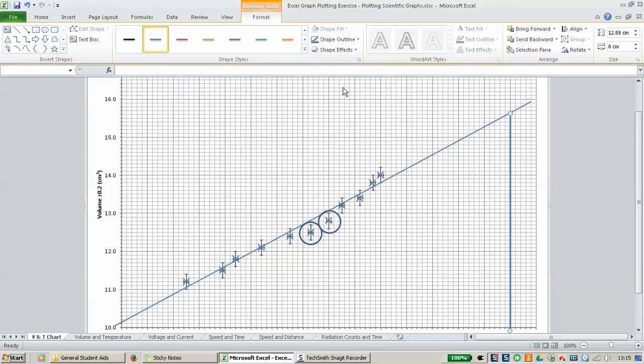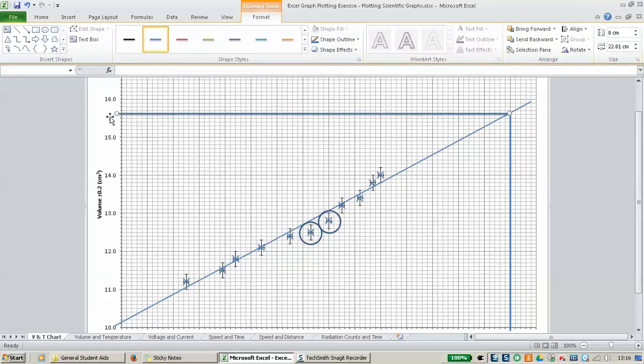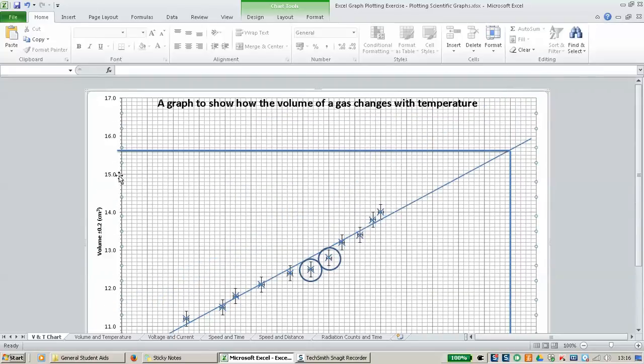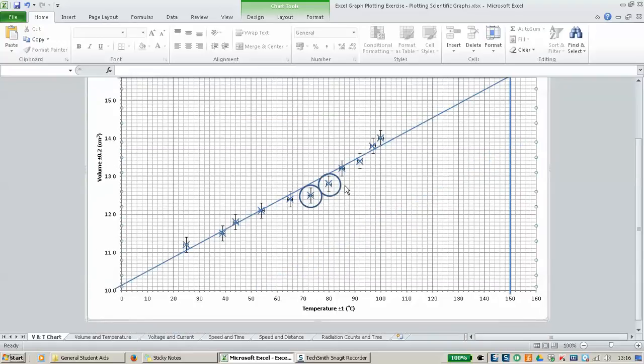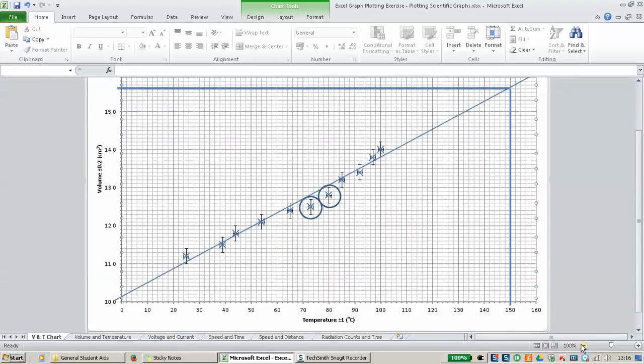And I'm going to insert a second line going across from here to the y-axis, like so, and again I'm going to make that a little bit bolder, and that's going to show quite clearly what the volume is at 150 degrees C. We can see from that it's 15.1, 2, 3, 4, 5, 6, 15.6 centimeters cubed, plus or minus 0.2 of a centimeter cubed.